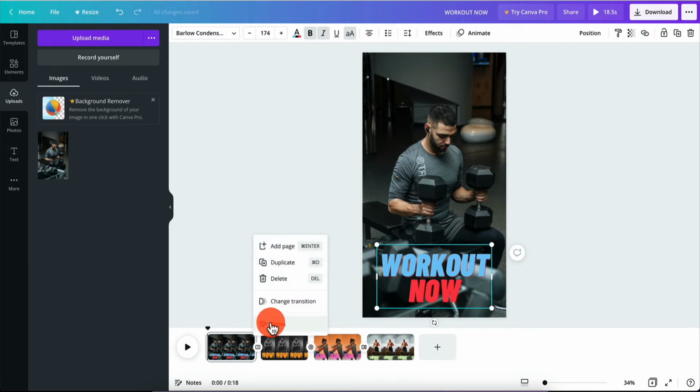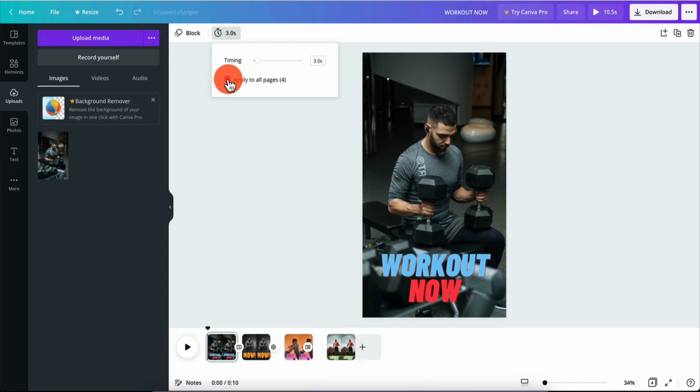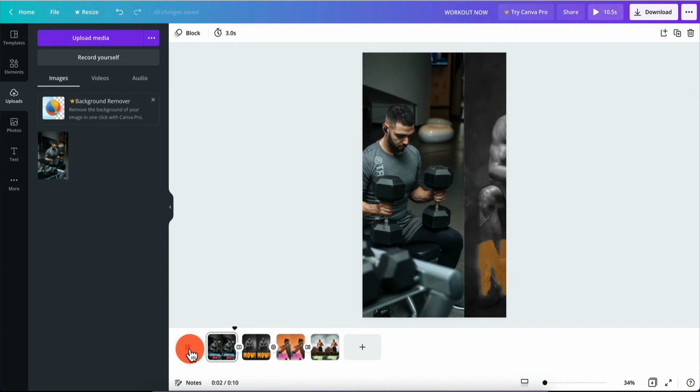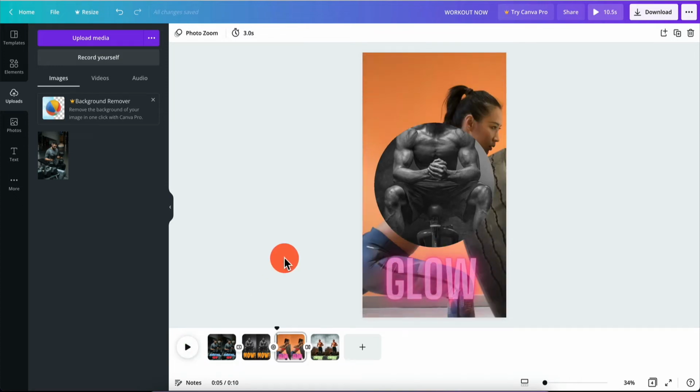same transitions, everything like that. And you can add new pages, you can add new frames, you can make them shorter. So let's say I don't want 5 seconds. I want 3 seconds. I'm going to apply it to all pages. And now we have a 10-second flow here, okay? Now we have something like this, and that's how it works here. So it really depends. 10 seconds is nice too. 15 seconds is great. I would recommend making them under 30 seconds.